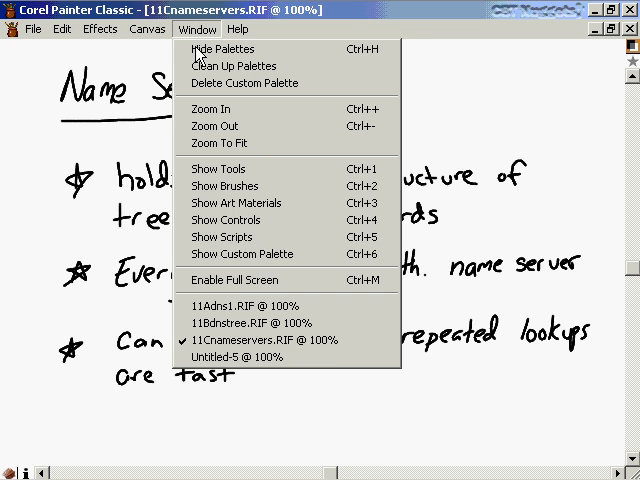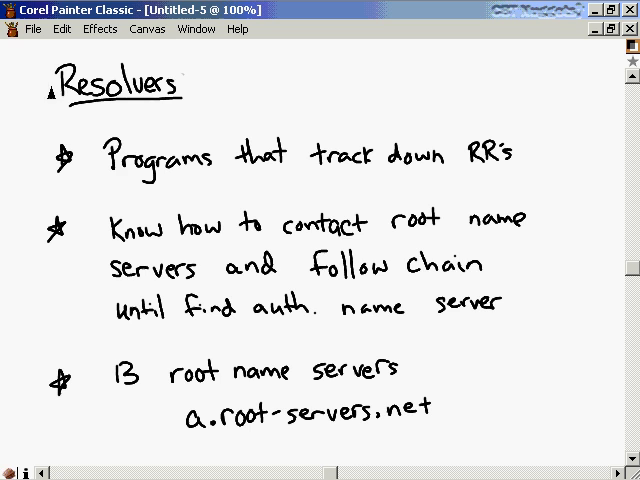All right, so the next piece of the puzzle is the idea of resolvers. Resolvers are the programs that actually track down these resource records. The resolvers know how to contact what are called root name servers, and they follow the chain that they find until they find an authoritative name server. So they do exactly what we were talking about.